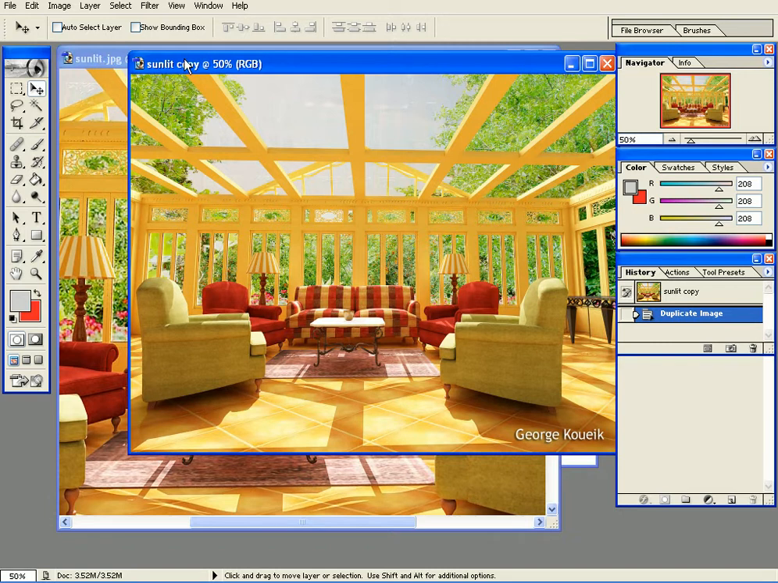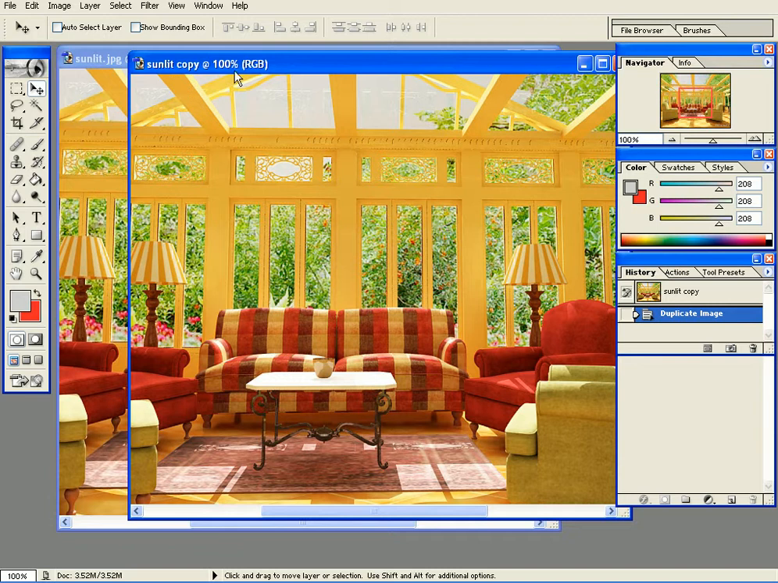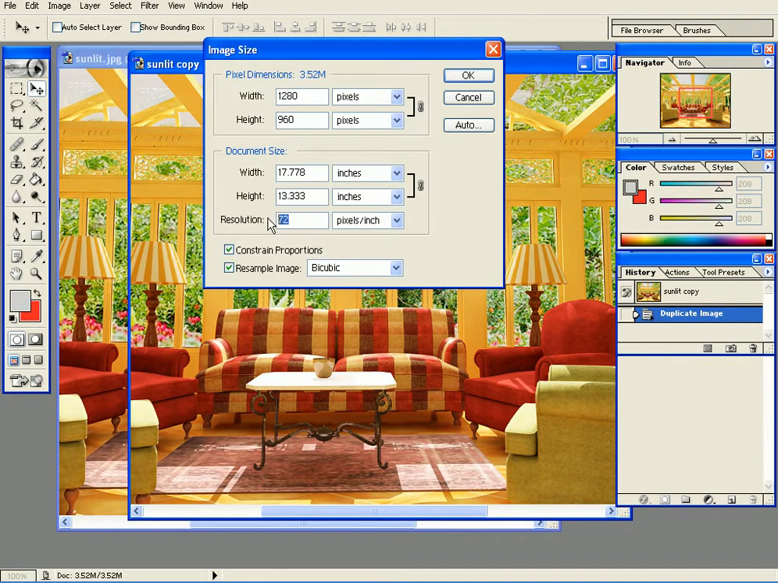Now for this new one, sunlit copy, I'm going to right click, Image Size, and I'm going to increase the resolution, say to 300. You will see that we have more pixels and the file size increased a lot. It tells me it was 3.5 megabytes, now it's 61 megabytes. So it's almost how many times bigger? Almost 20, a bit less than 20, because you had 3.5, you have 60. So let's press OK now.